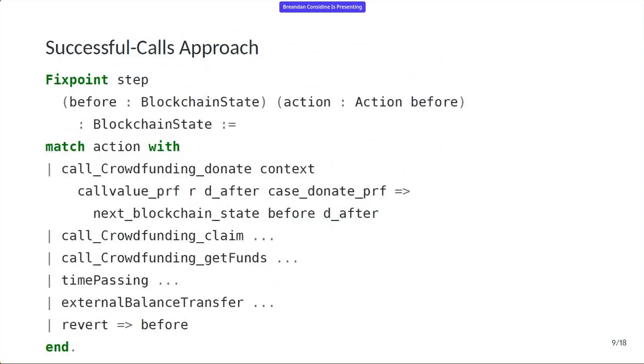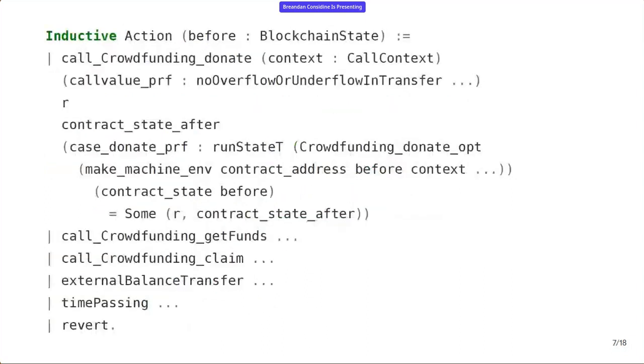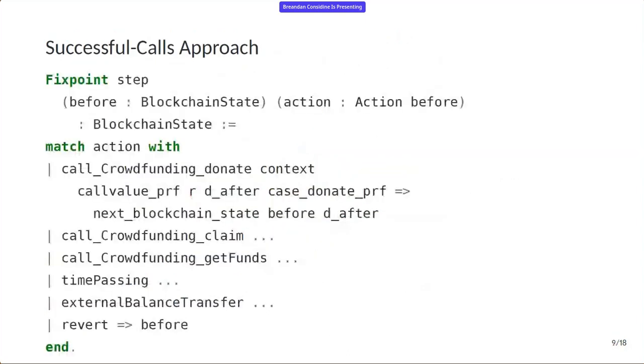And I'll also just mention we have the step function. So the step function, I'll just point out one more thing here. So we have R and contract state after. So this is the return value of the smart contract and the contract state after it's called. And that's used in here as part of the guarantee that this is what happens after you run the smart contract. So in the type of the action, the after is the contract state after, and this is the return type.